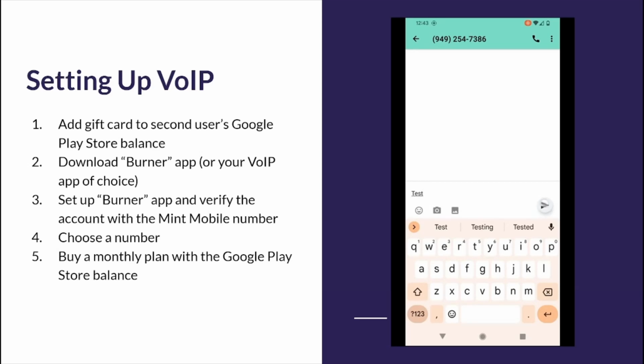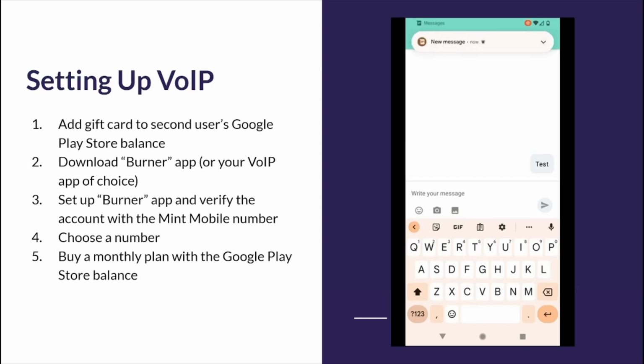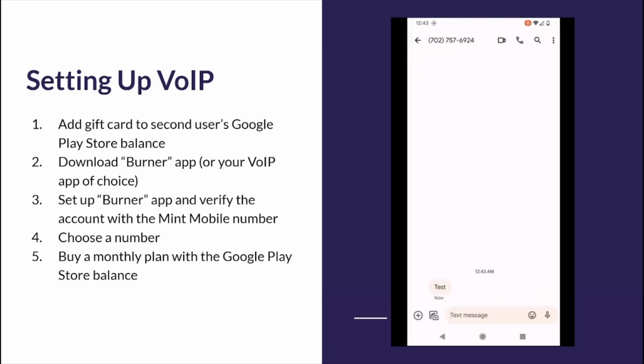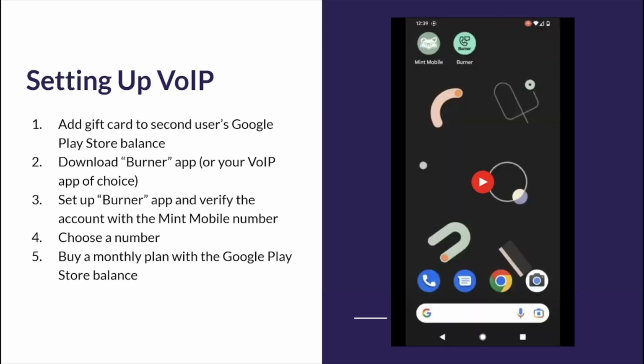And then you're going to buy the monthly plan with your Google Play gift card balance. And it's going to be about $5 a month. And you get unlimited calls, texts through the app. And, you know, of course, it's not real service because it's going to need a Wi-Fi or data connection. But for covert communications, it's perfectly fine.